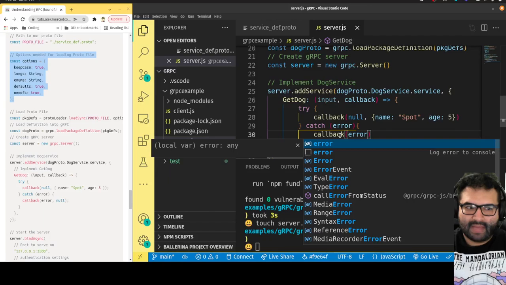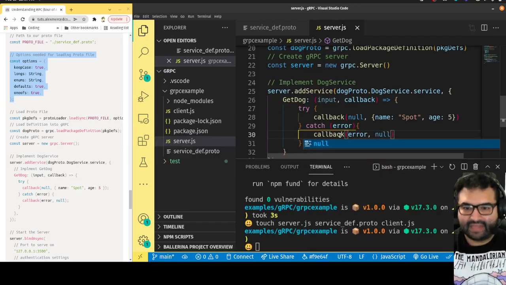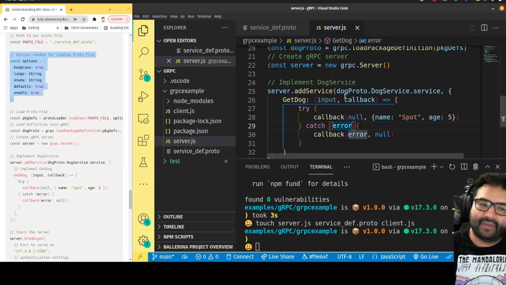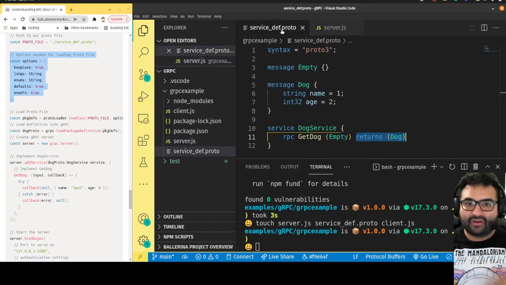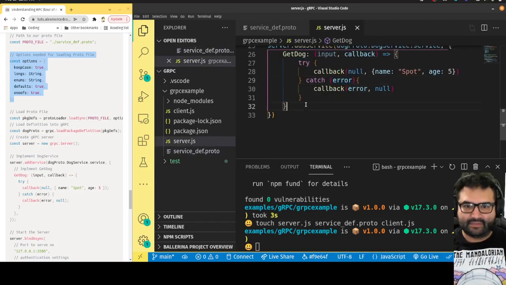Okay, callback error. And then the second argument, well, in this case, we didn't get the payload, so we would pass null as the payload because there should be no dog if there's an error. Okay, so there we go. We've implemented it. And again, if there were other RPCs, like other of these functions defined there, I would then just keep defining these in this object.